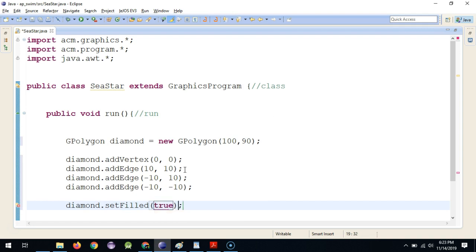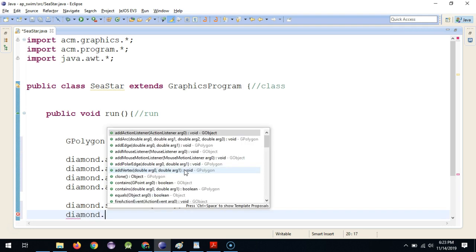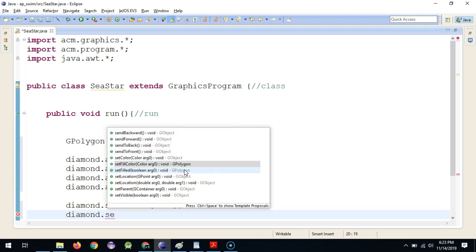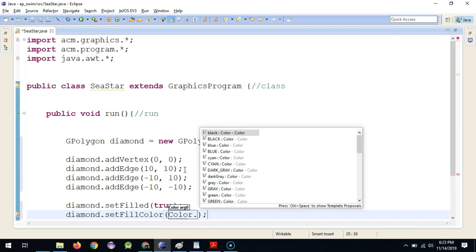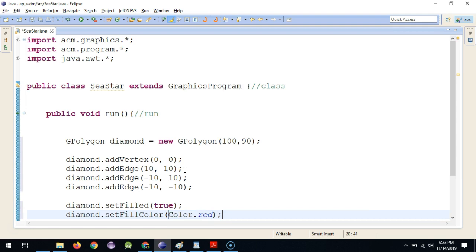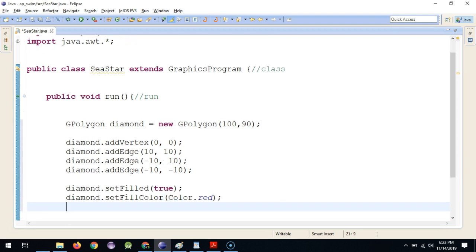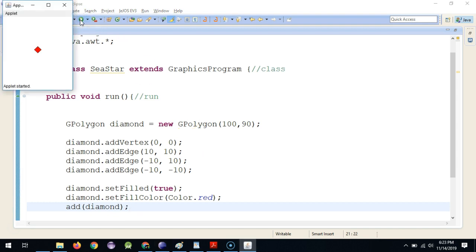Now I'm going to say that diamond, the G polygon, we're going to set filled to true, because we do want to color it in. And then we're going to say diamond set fill color. And I'm just going to take a shortcut here, and not have a very custom designed color. I'm just going to say red. And then just to check it out on the screen, I'm going to say add diamond. So now I should be able to see what my progress is, and if I have any errors, I can at least visually see what's going on at this point.